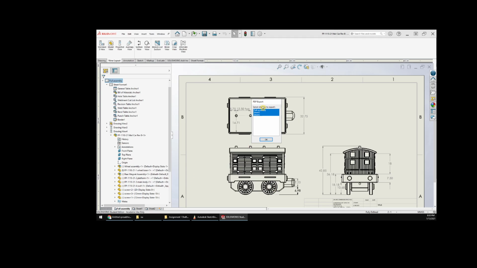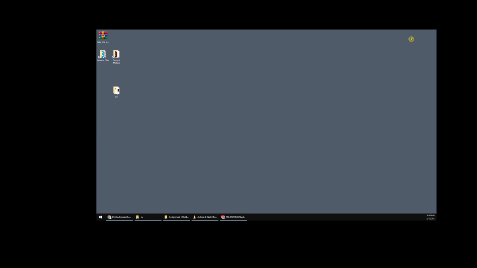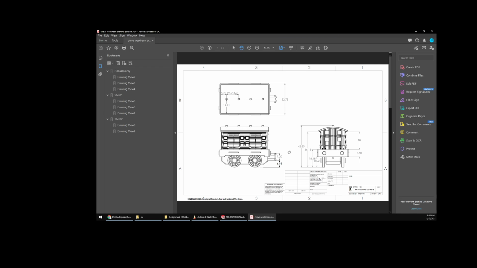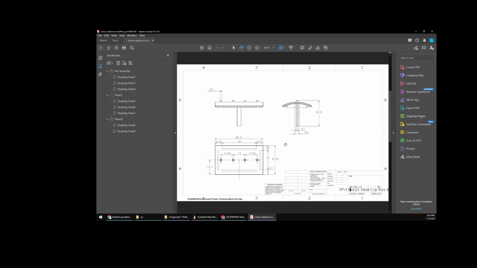Yeah, so here it comes up and it says what sheets do you want to export? Just make sure, by default it shows all of them. So hit OK. It spits them all out. And then it'll give you the drawings.